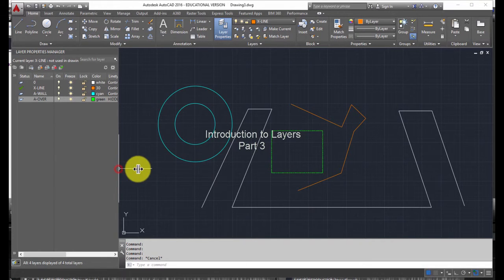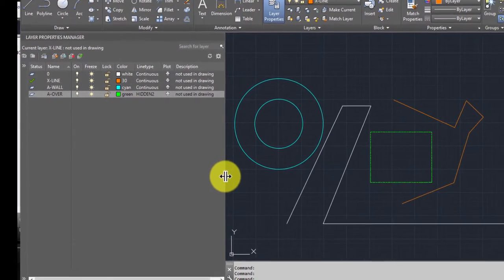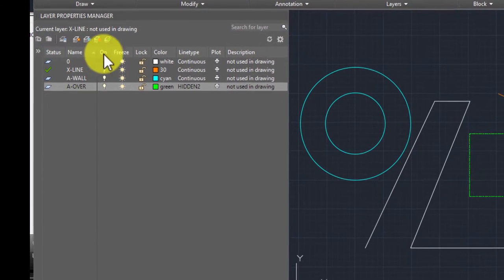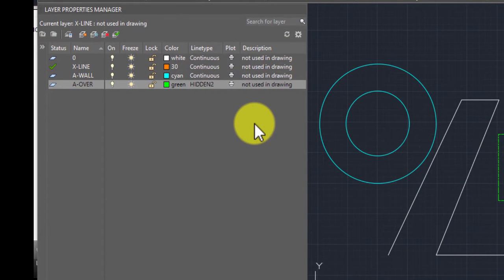Layers Part 3. Let's take a closer look at the Layer Properties dialog box.